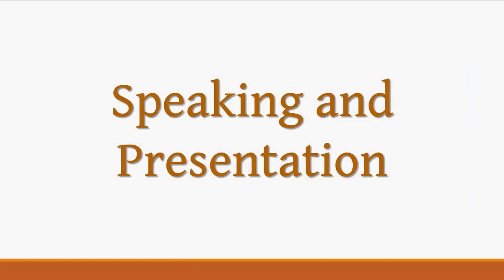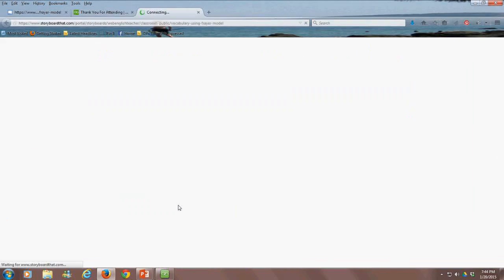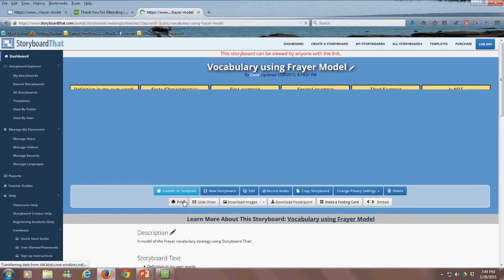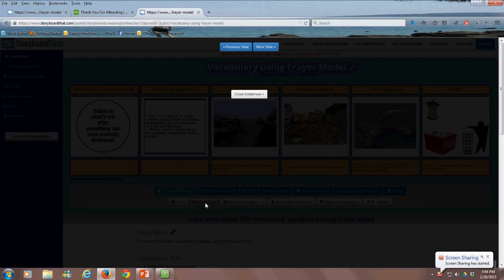Okay. The last thing I wanted to talk about, and this is very brief, is developing the literacy skill of speaking and presentation. I just want to use one example. We'll go back to this vocabulary using the Frayer model. If you have available for your students, say, a whiteboard or maybe an Apple TV, you go down here to Slide Show and click on it. I sure hope this works the way it's supposed to. Yes. All right. I've left my PowerPoint presentation and I'm now on the website. I'm going to click on where it says Slideshow and I want you to see what happens.